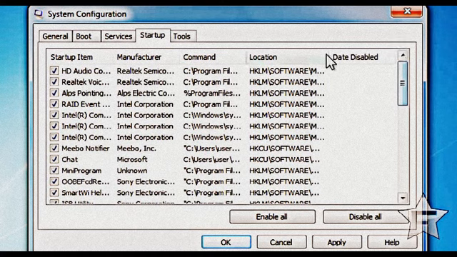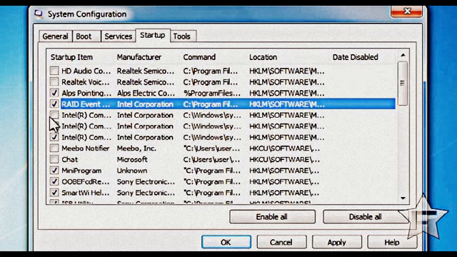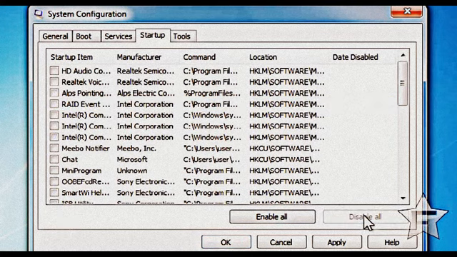Then go to the Startup tab and uncheck all the stuff that you don't need, like I don't need these. And uncheck everything that you don't need. These are all the programs that start up with your computer. So, I mean, you could hit Disable All, but some of them you might want.